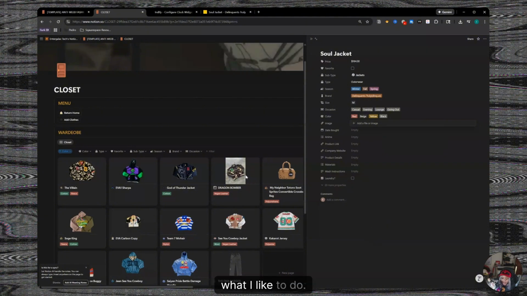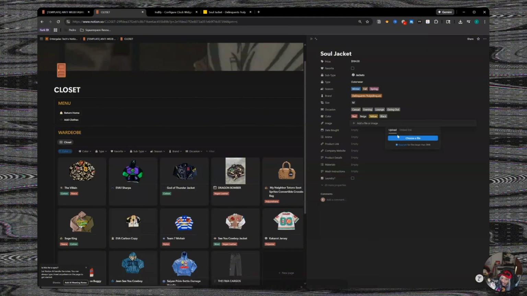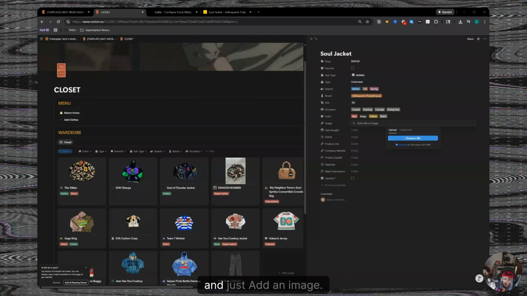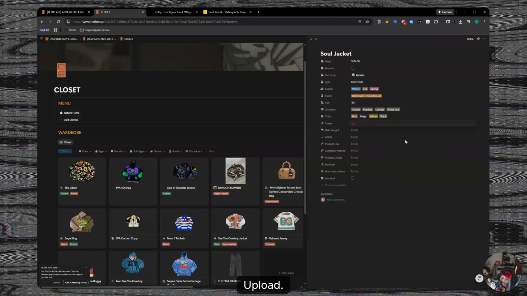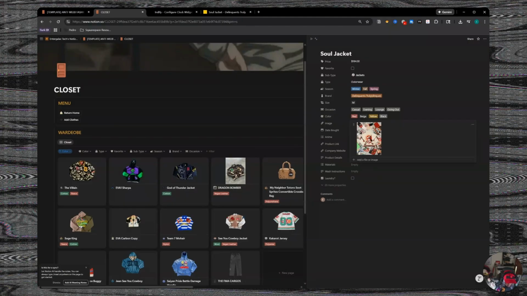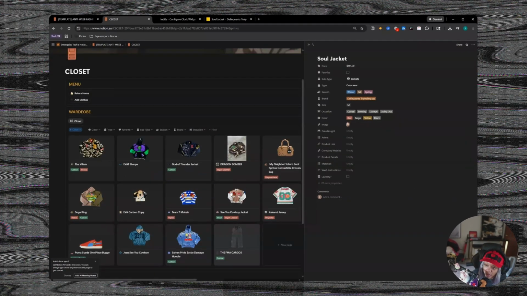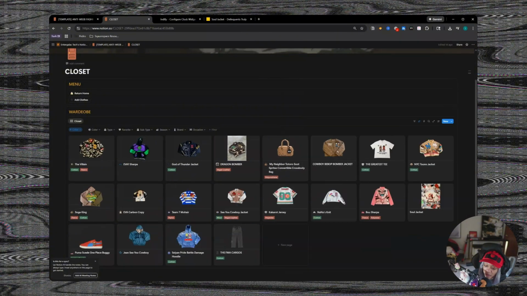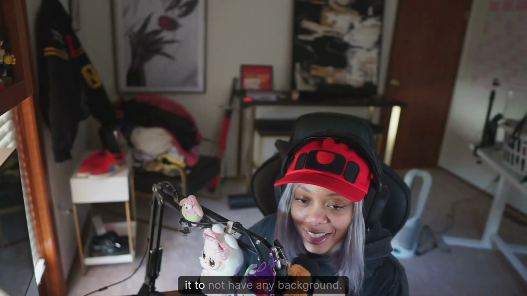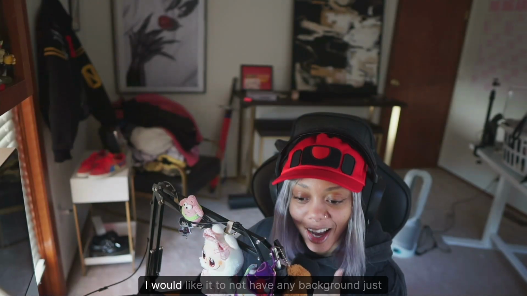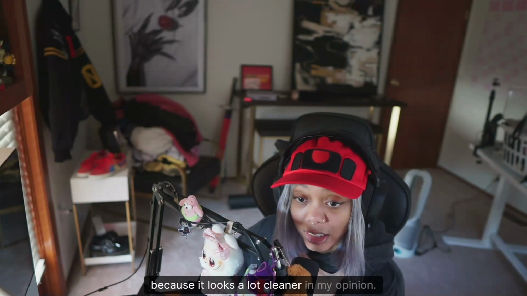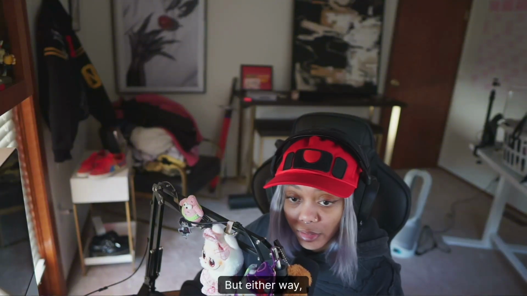So first, what I like to do, so you could just add the images like this. Let's just go choose the file and just add an image, right? Upload, I chose the file. Here's the image, right? So if you look at, let's just say we added this, you see how these images don't have any background and this one does? That's fine, but me personally, I would like it to not have any background just because it looks a lot cleaner in my opinion, but either way, whatever you're more comfortable with.